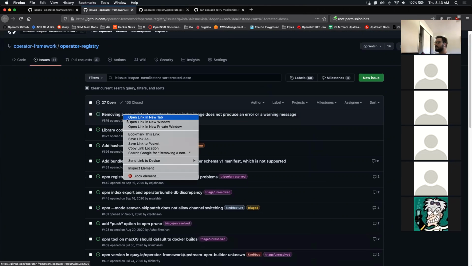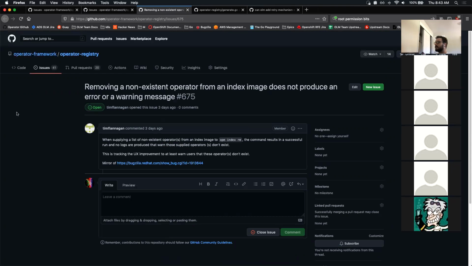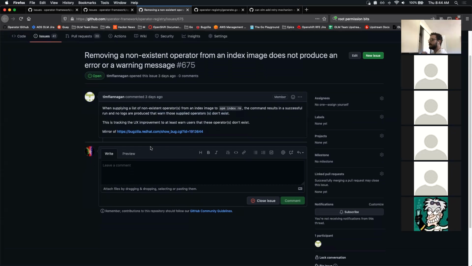Okay. Remove non-existent operator does not produce an error or warning message. So this looks like a straightforward UX improvement. I'm going to assign this to, well, is anyone on the call interested in looking at this? It seems like a good first issue. Yeah.